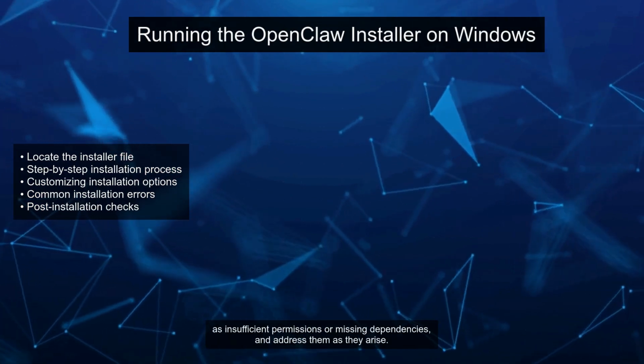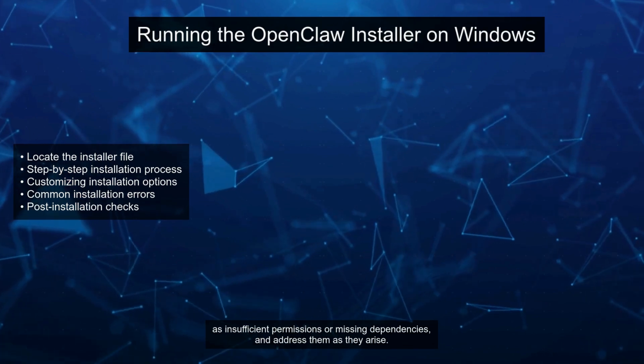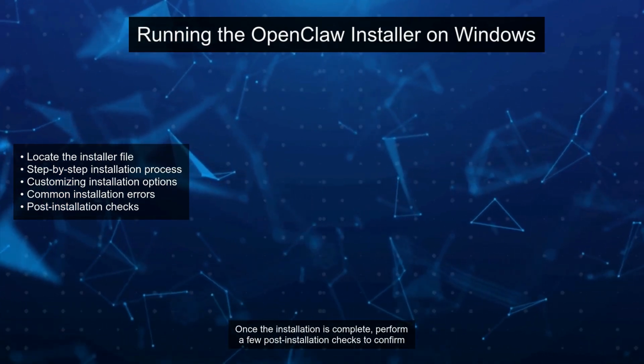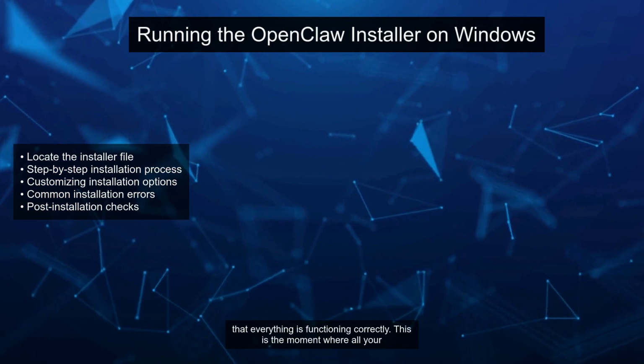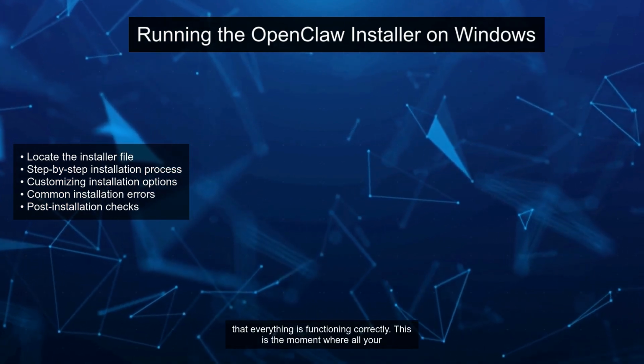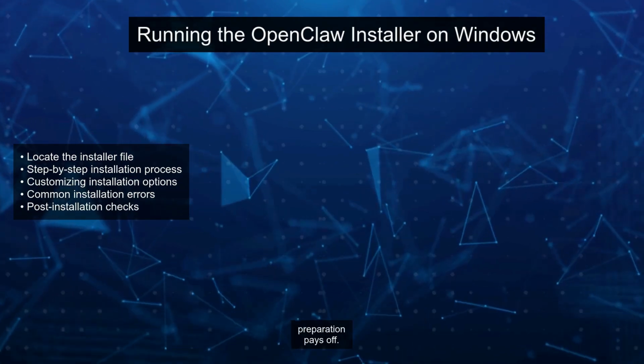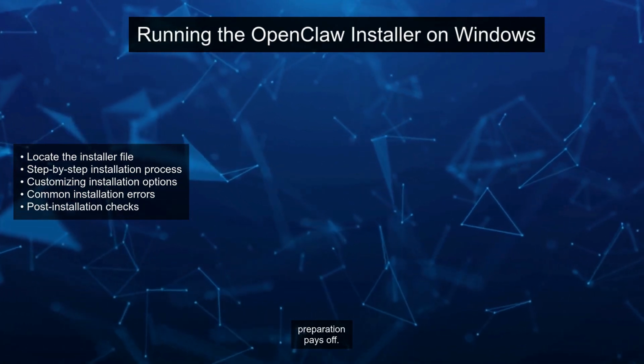Watch out for common installation errors, such as insufficient permissions or missing dependencies, and address them as they arise. Once the installation is complete, perform a few post-installation checks to confirm that everything is functioning correctly. This is the moment where all your preparation pays off.